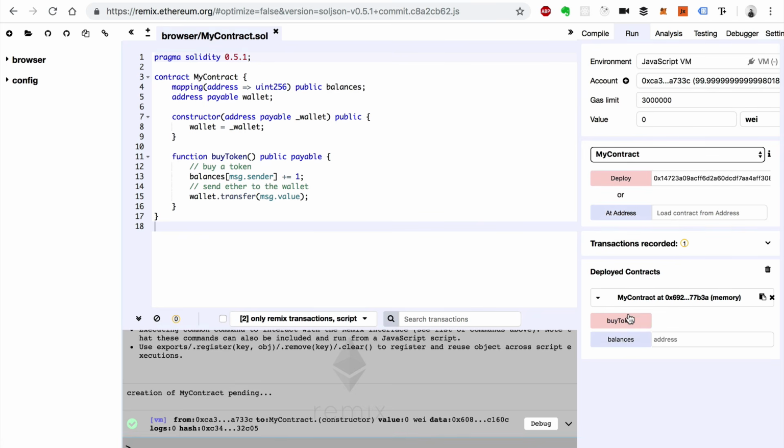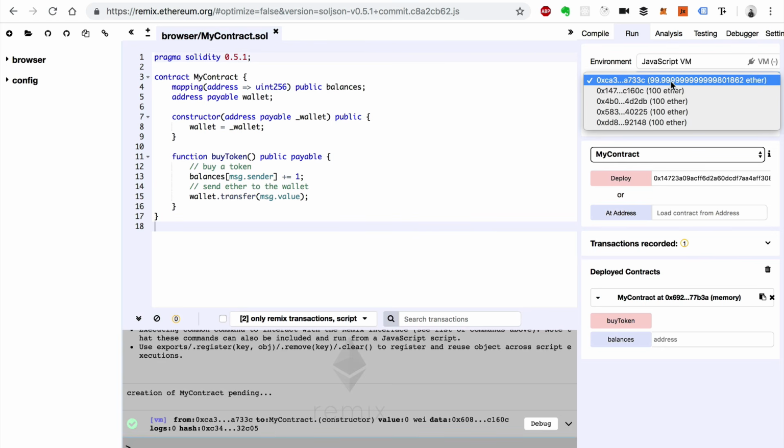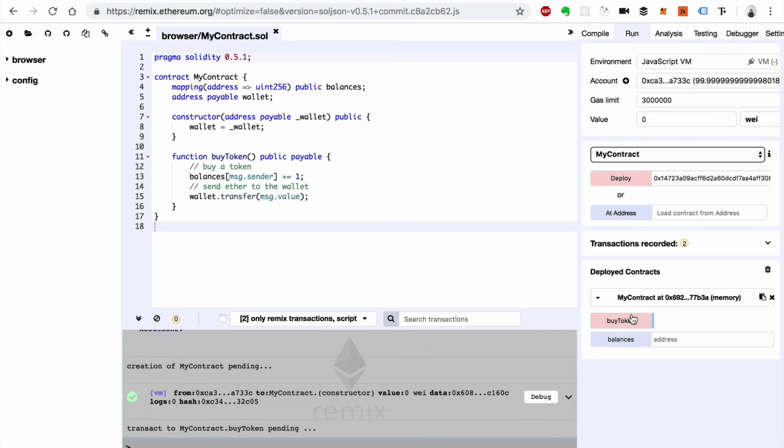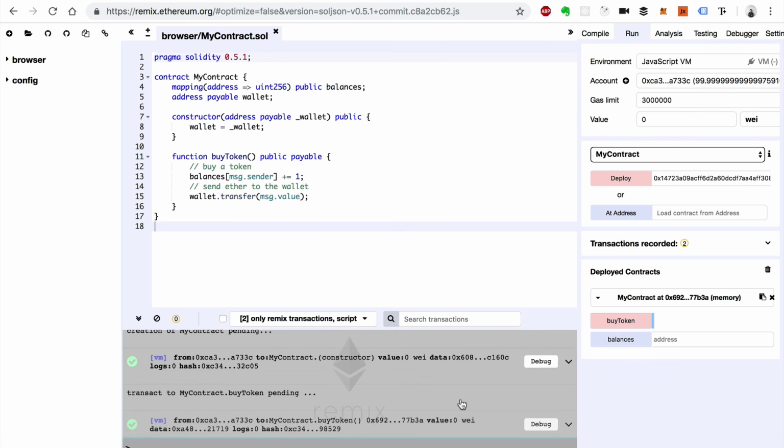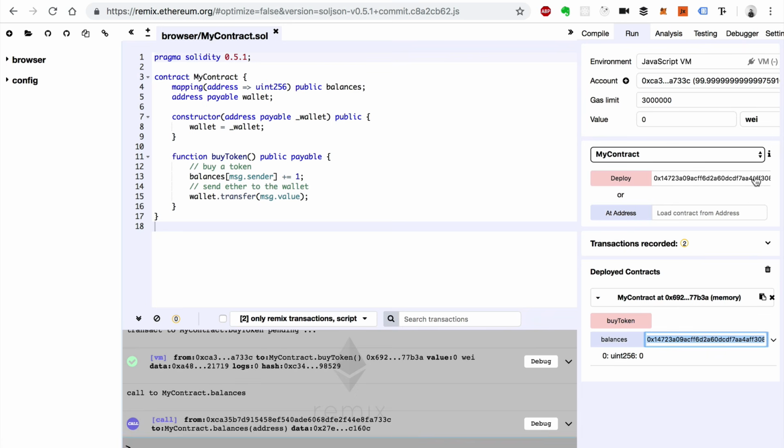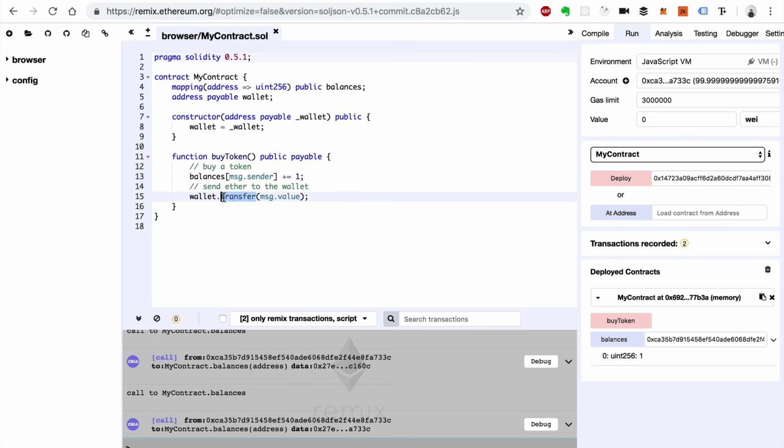Let's try to do the buy token function, okay? It's just gonna buy one token for us. So we'll make sure we've got the first account in the list selected. We'll buy token. All right, looks like it was successful. Let's check the balance of this. Oops, I actually pasted in the wrong address. Pasted in the second address. So let's try the balance again. All right, it's 1. Now all that did was buy a token. It didn't actually transfer ether to the wallet, and that's what we want to show.